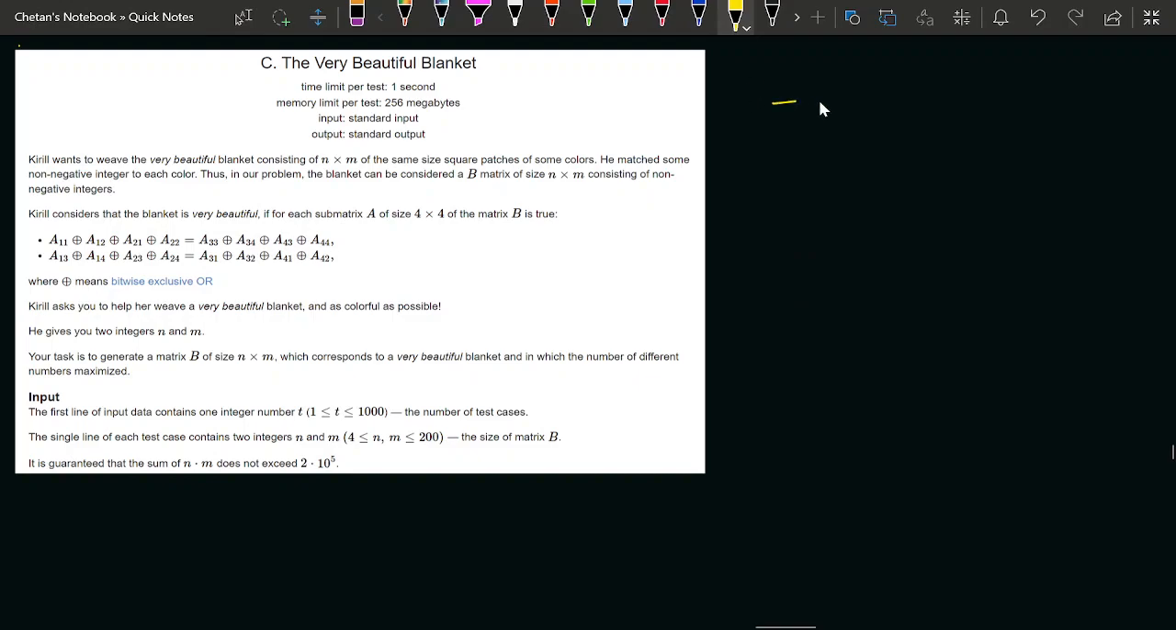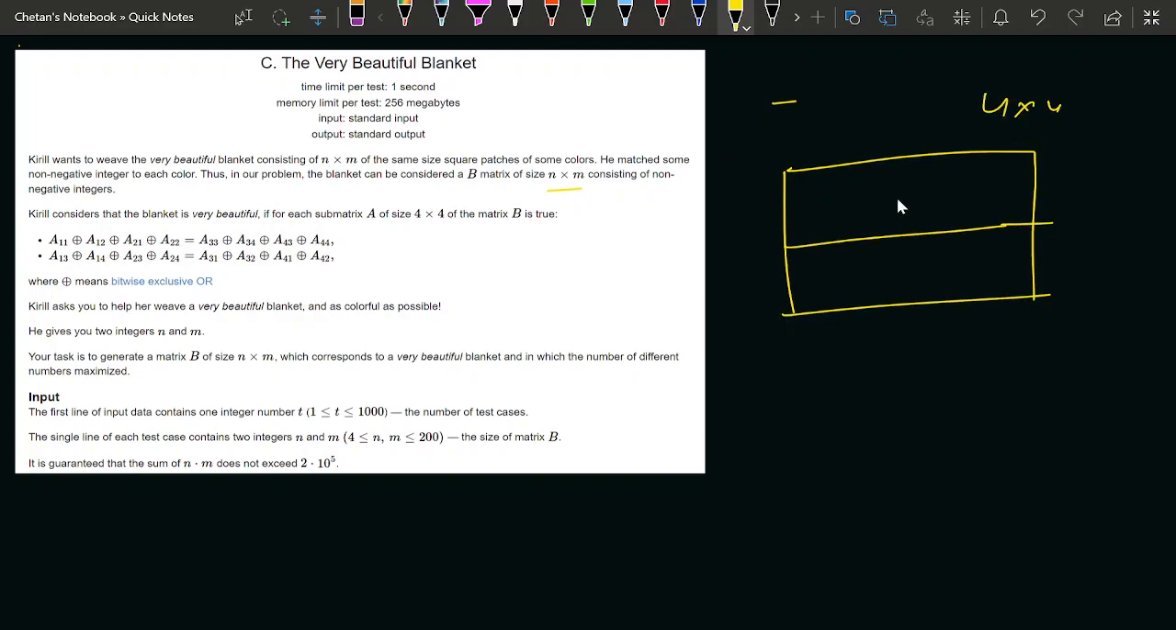Today we are here to discuss the problem "The Very Beautiful Blanket", which came up recently in Codeforces. What is the question asking? We need to form an n into m matrix such that every submatrix of 4 into 4 should follow a condition. And what is that condition?